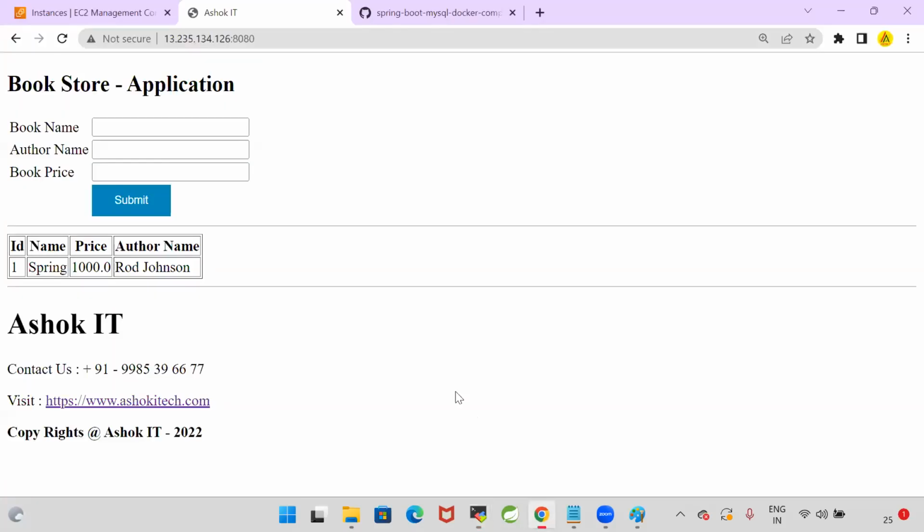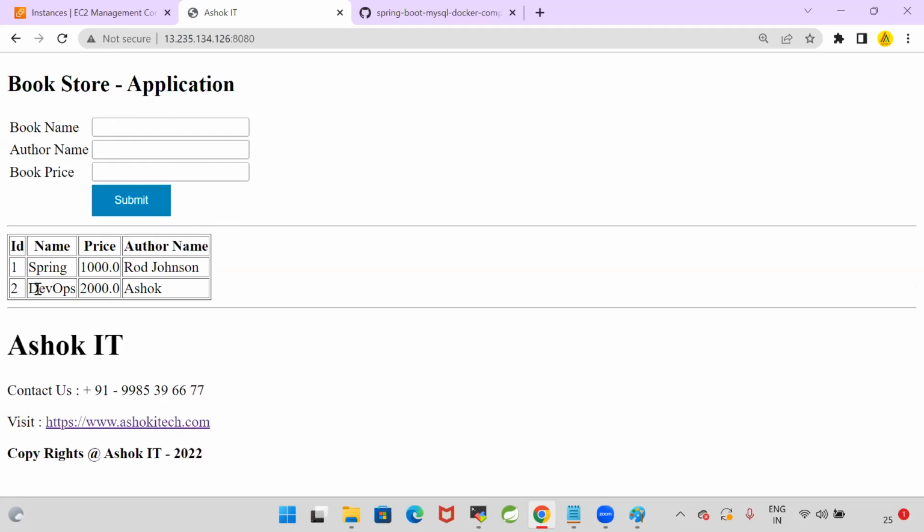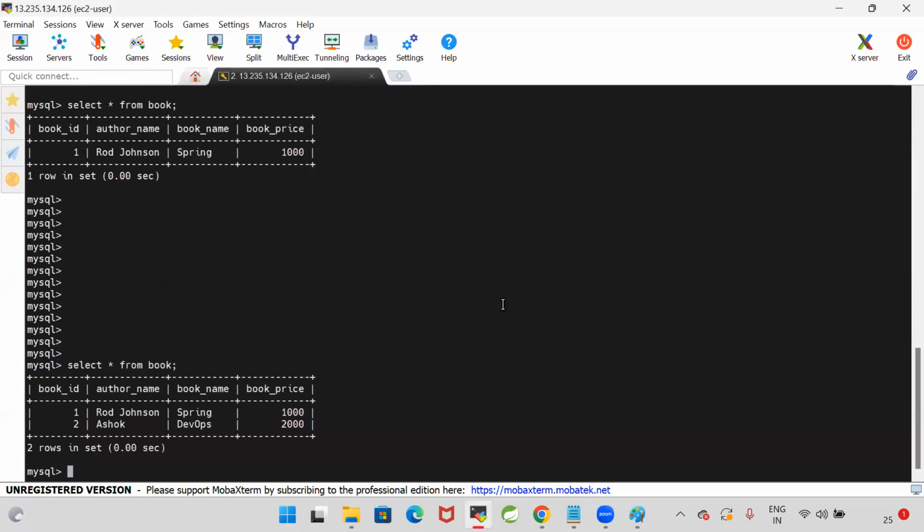Let me insert one more record here. Book name DevOps, author name something like this, price some 2,000. Click on submit. One more record is inserted. Go to the database container and check whether the data is really inserted. Yes, the first book is Spring, the second book is DevOps. The record is inserted into the database.